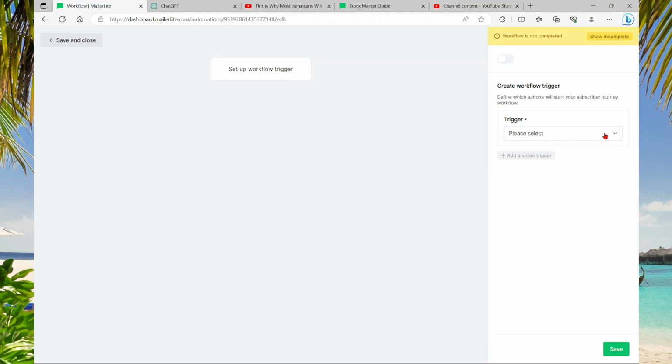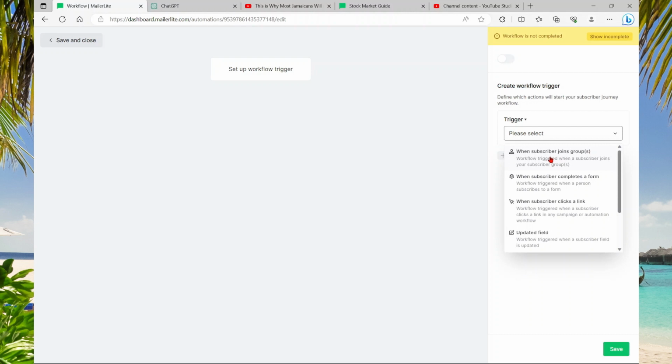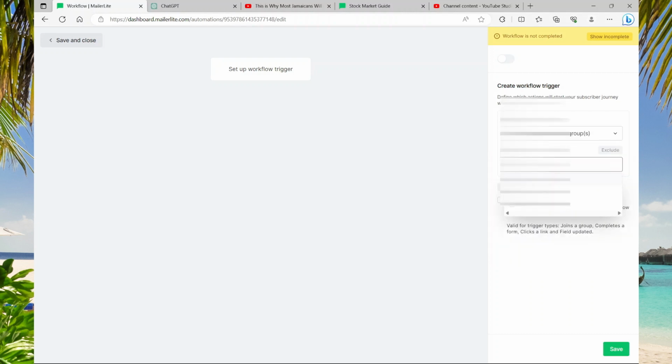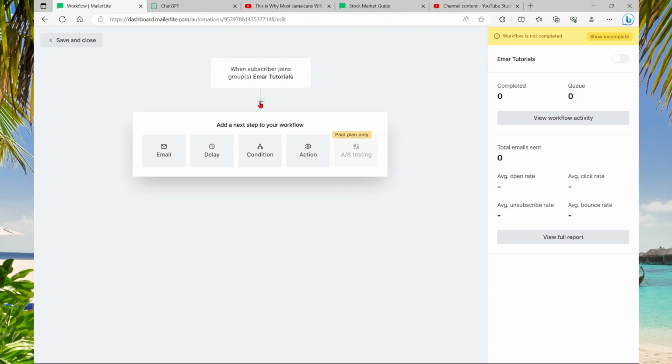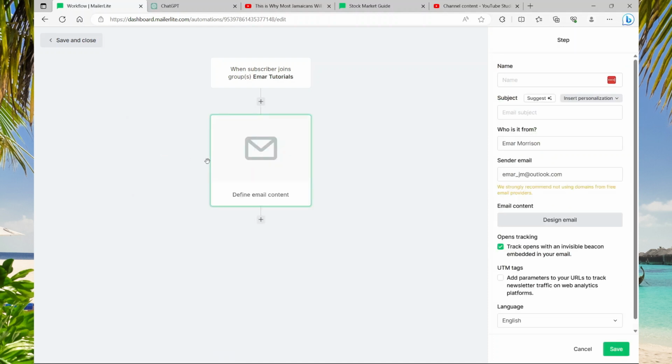So for the trigger, you want to select when subscriber joins group. Now from the drop down, you select the group you want to add them to. Now select save. The next step is to add an email that you want to send out. You could add a delay or you could even add conditions, right? So to keep things simple, we're just going to send an email immediately.